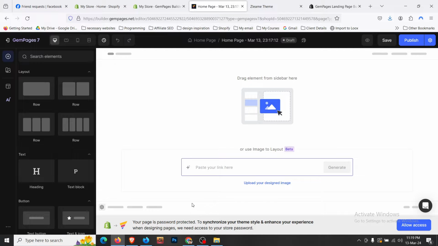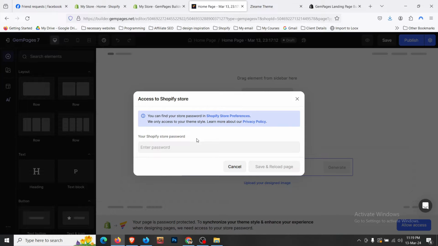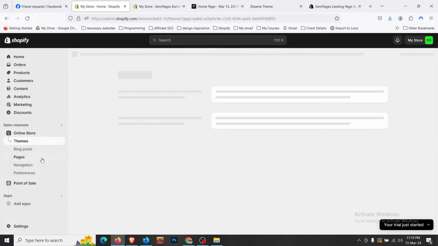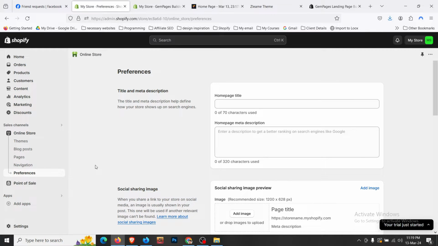Another notification, we can see your page is password protected. So if we want to sync our style with our current theme, we need to allow the access. If I click on allow access, it will ask us for the store password. So how to find the store password? Just go back to your store, click on online store, and then click on preferences, where the password of the Shopify store is. We can find the password in that area.